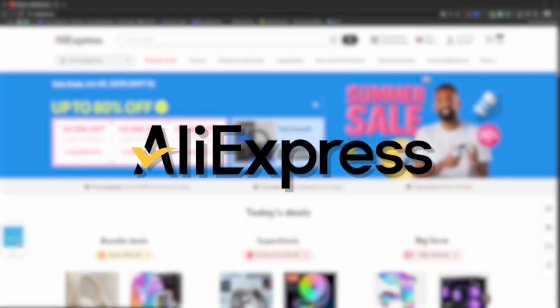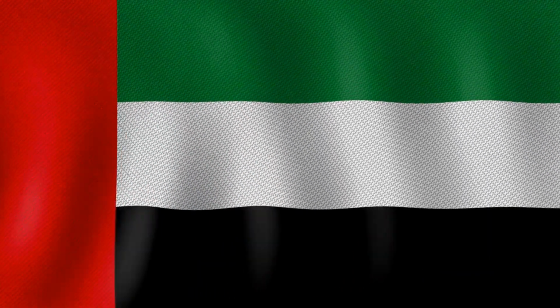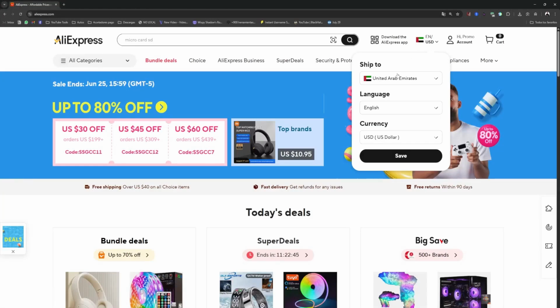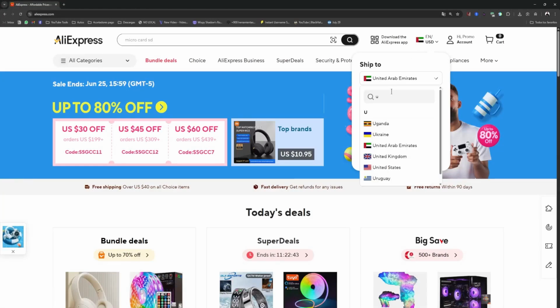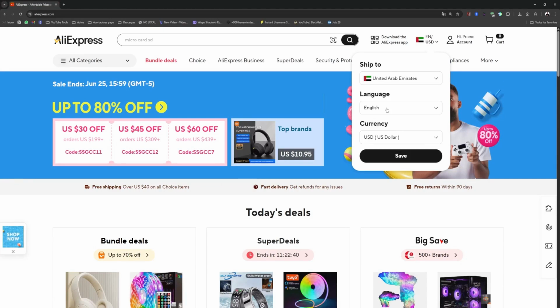How to buy on AliExpress from our country. First, go to the top right where the flag is and look for our country. Then you can change the language. I'll keep it in English, and you can also change the currency. I'll leave it in US dollars.